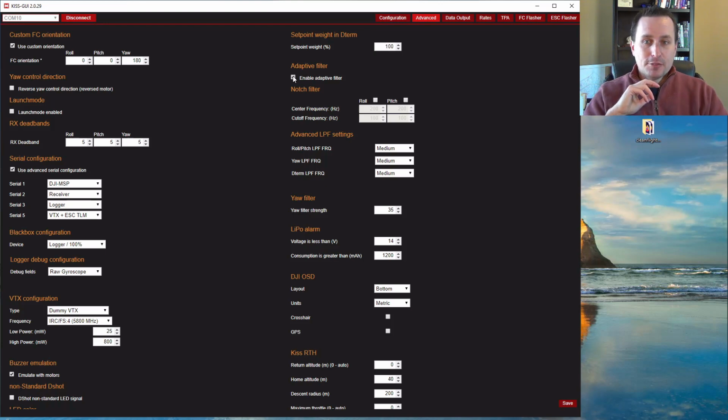Adaptive filter, from what I understand, is a pretty important filter. Some speculate it's kind of like a dynamic notch. So I would check that on. I think everybody runs with the adaptive filter on. I'm going to do some testing with that on or off and see what the differences are.